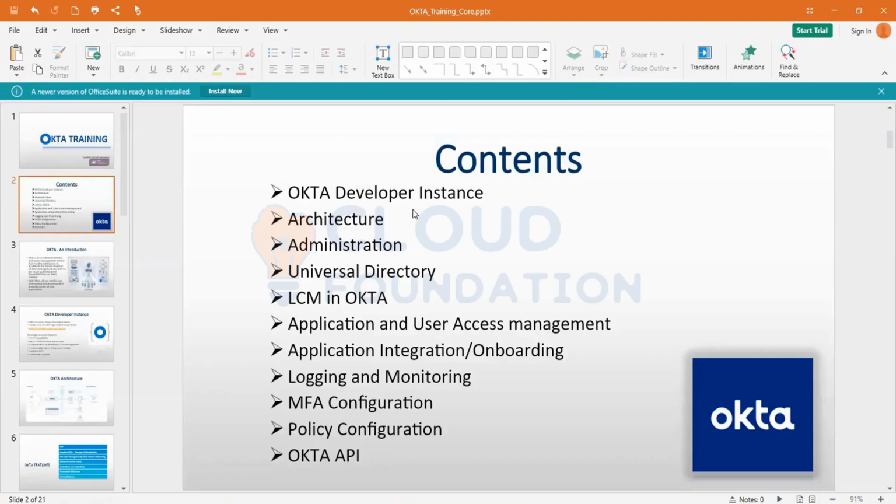How can you modify the schema accordingly, and how can you modify the existing one without affecting any existing users on the list? That will also come under the Okta Universal Directory, and we will see how we are going to manage it.